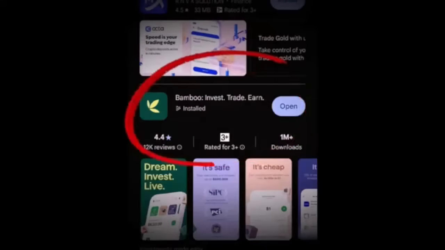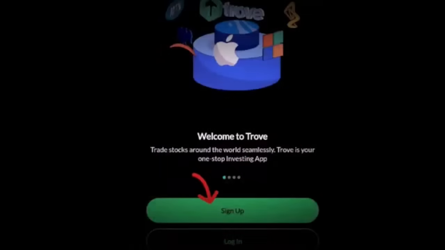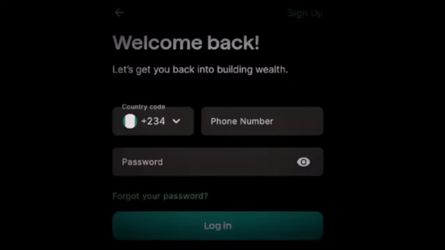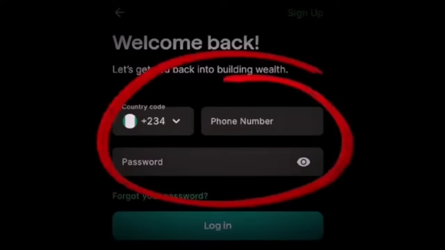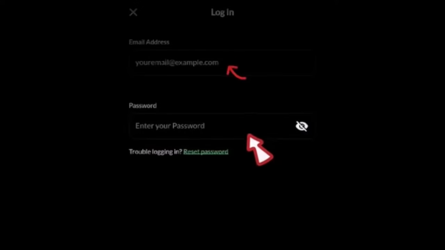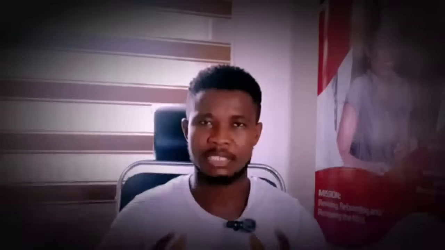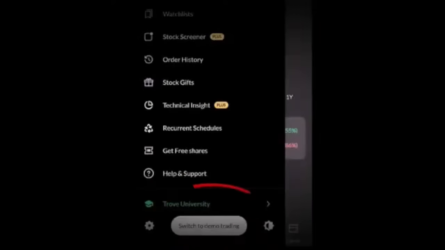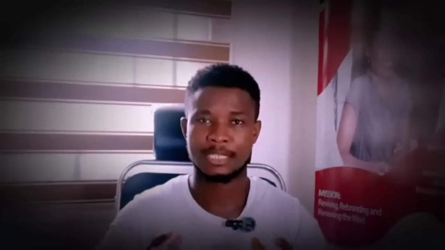Download and install the app, create an account with email or phone, use a strong password and 2FA, a cybersecurity tip. After creating your account, you need to log in with your phone number and password for the Bamboo app, while Trove is email and password. I would advise you to test the demo first to build confidence. A demo account is paper trading. Imagine you want to test drive a car before buying it. That's what a demo account is. No risk, just practice. And that is that for creating accounts with email or phone number.